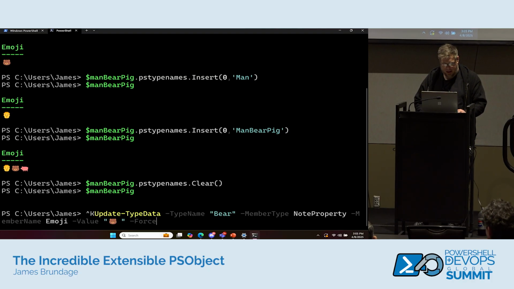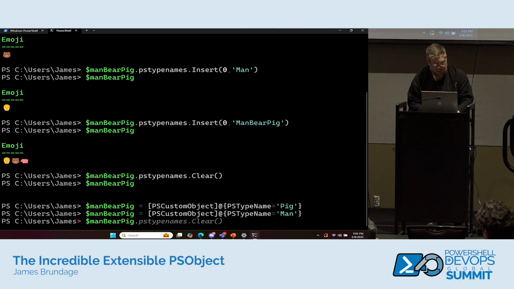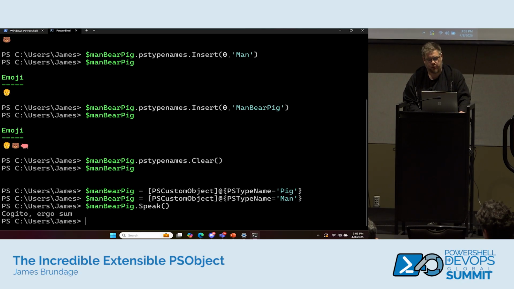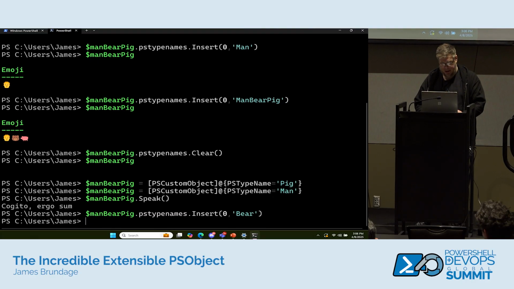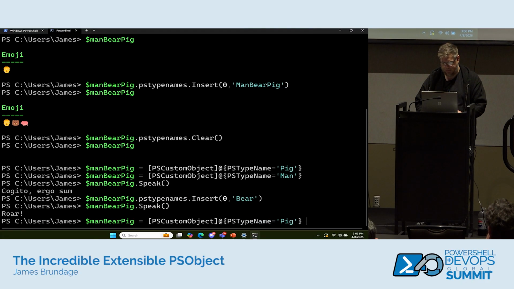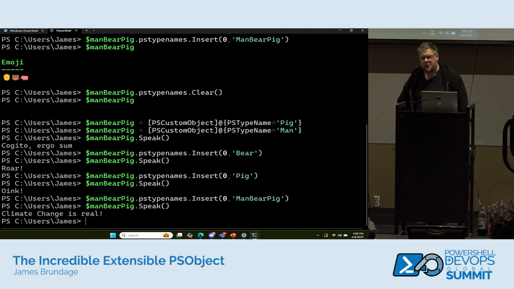So I'm going to go run through this a few other ways. In fact, this time we're going to start being man, and man, bear, pig, speak, cogito ergo sum. And we're going to devolve a little bit, and we're going to go ahead and insert into type name 0, bear, roar, pig, oink, and man, bear, pig. Climate change is real.